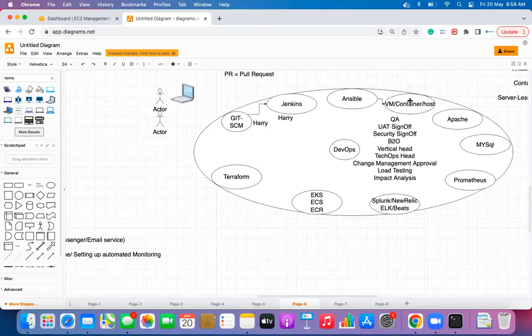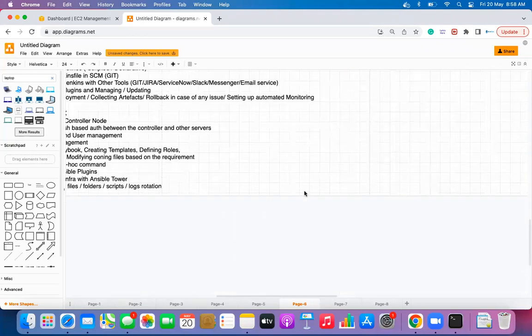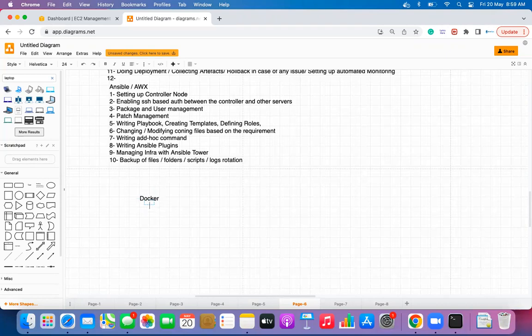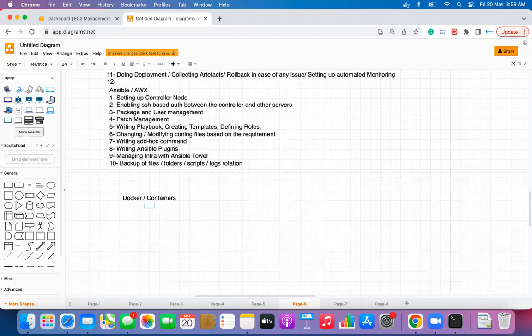So right now, guys, we are talking about VM, container, and host. So let us talk about containers only. So guys, being Docker administrator, or you can define container, whatever you feel comfortable with, Docker or container, what are your roles and responsibilities there?